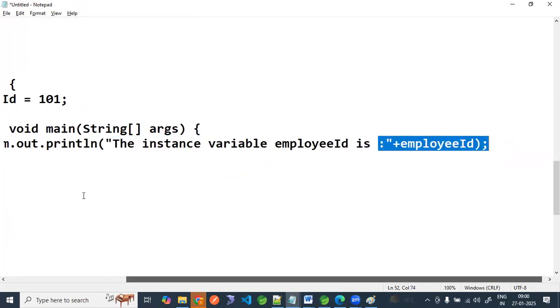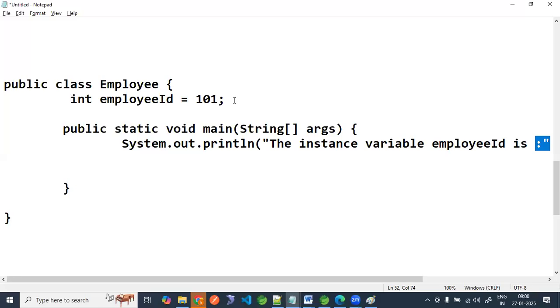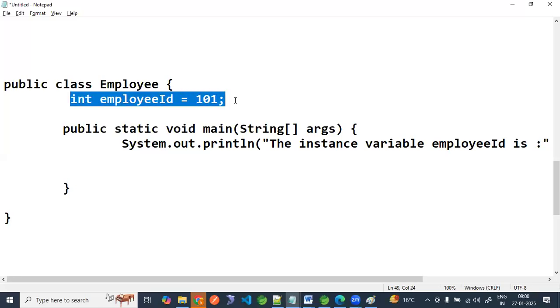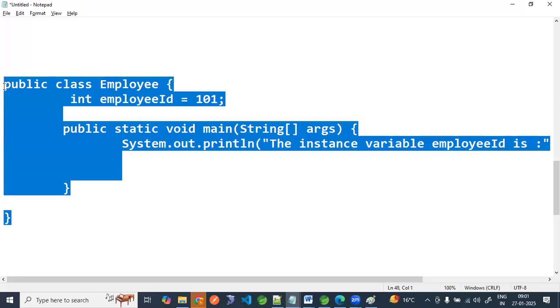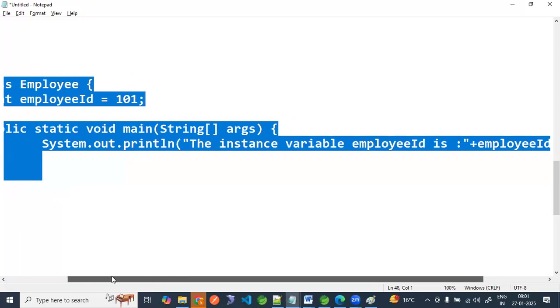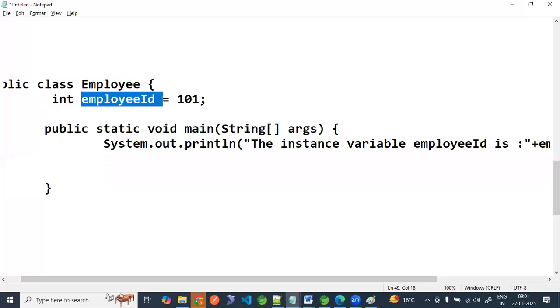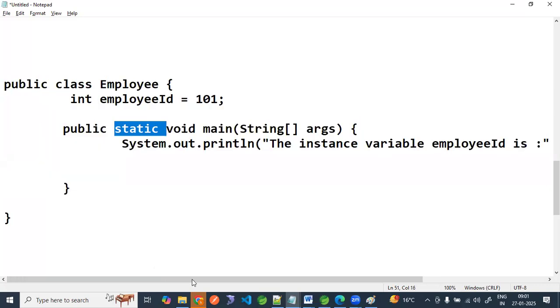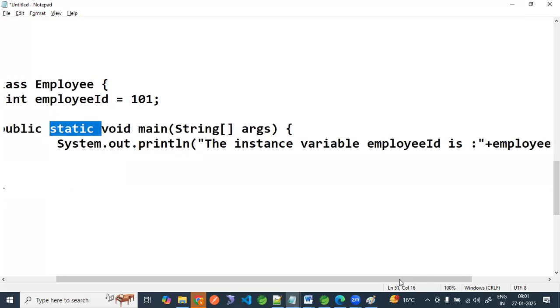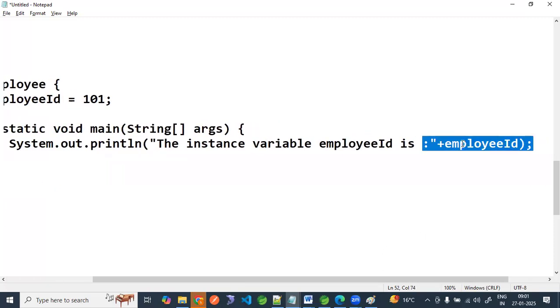You will be able to answer once you know this concept. Otherwise, you have lost your one question opportunity. If you are good, you say, sir, there is a problem in this question. He will ask you, what is the problem? You have to explain: sir, employee ID is an instance, non-static variable, but this main method is static, so this is not a valid case. We cannot call or use employee ID, an instance variable, from here.